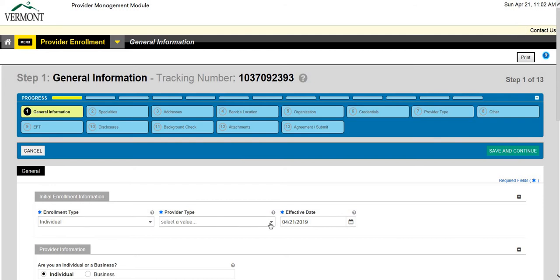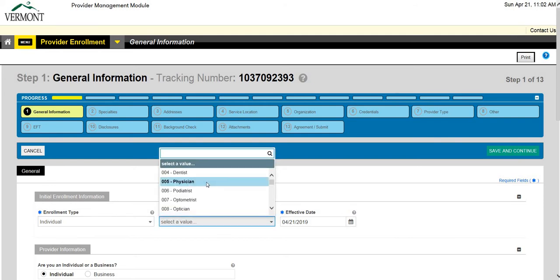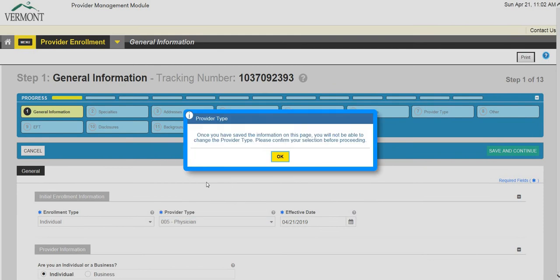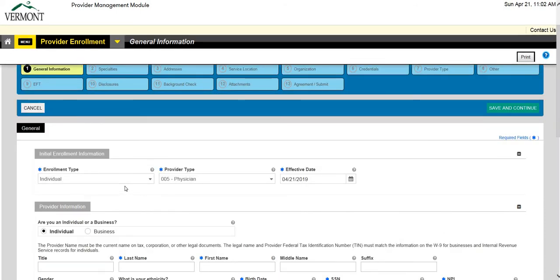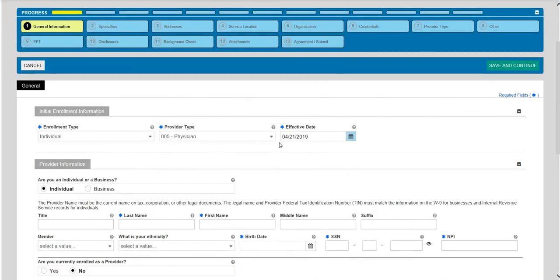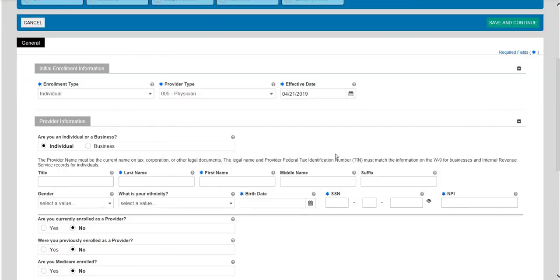Next, I'm going to choose my provider type, and today I'm going to be a physician. Again, it's going to populate a little warning box that says you also cannot change the provider type once you have navigated past this page. So you want to hit OK. It's really important to make sure that these two pieces of information are correct before you navigate away from this page and move on. Once you've entered your enrollment type and provider type, you can select an effective date. So you want to enter your effective date here.